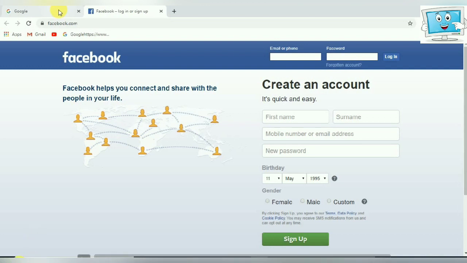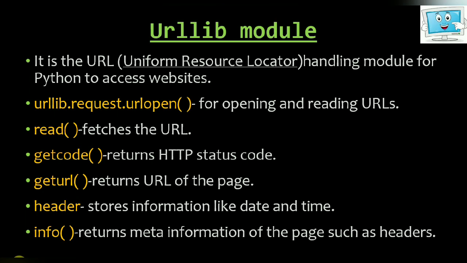Next we have is urllib module. URL stands for Uniform Resource Locator, and this module is the URL handling module for Python to access the websites. It also has some different functions, or you can say objects. urllib.request.urlopen is used for opening and reading the URLs. Read function fetches the URL, that is, it takes the URL, and geturl returns the URL of the page. getcode function returns the HTTP status code.